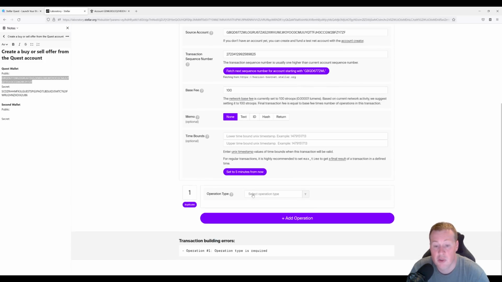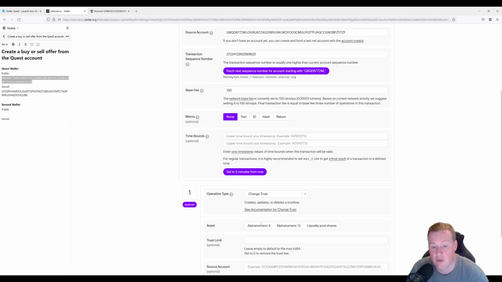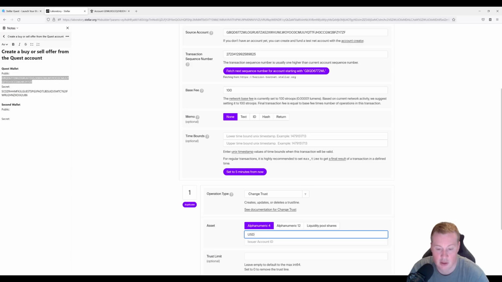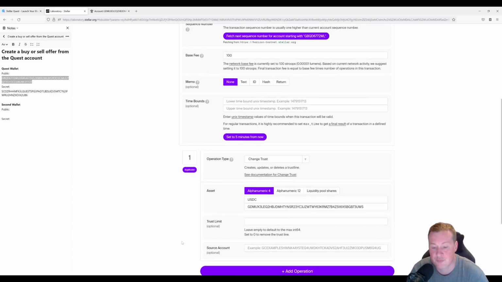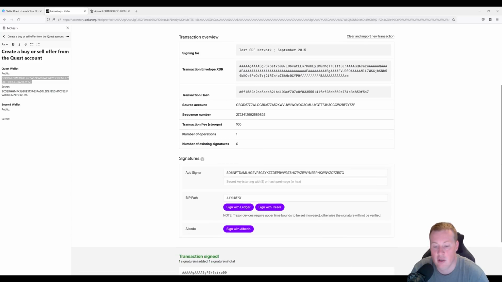All right, so the first thing we need to do is go trust that issuer. So we're going to change trust for USDC, so alphabetical for USDC, and then the issuer account, we just copy paste it. All right, let's go sign and submit this to the network.